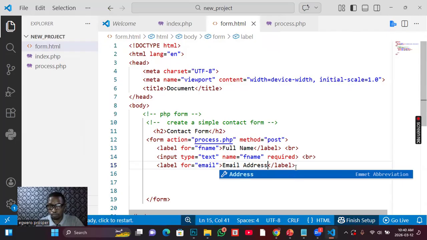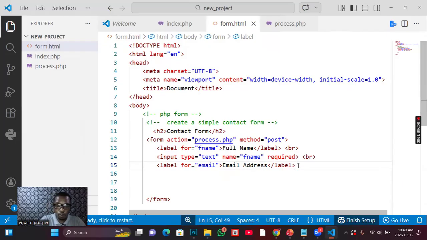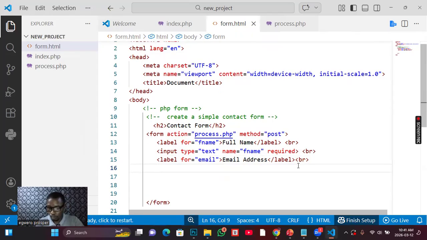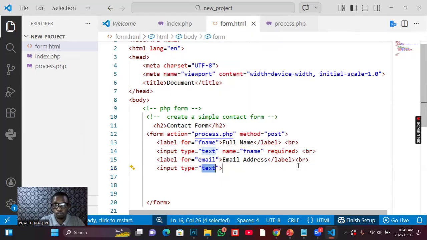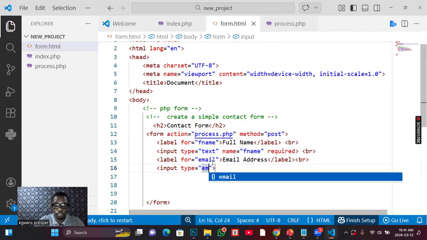Email address. Then I will need to also add what? Break here. All right. Then after that, I need to create the inputs. Then the input for email, the input type is email so that it will validate the format. So if it does not find that at sign, it will reject it.